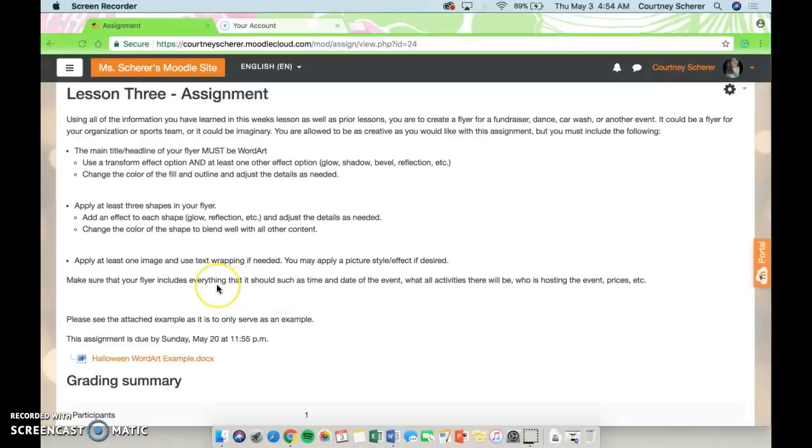Make sure that your flyer includes everything that a typical flyer should. Have a date and time, activities, who's hosting it, is there a price, is there food served, and etc. Things like that. Dress code is another one.